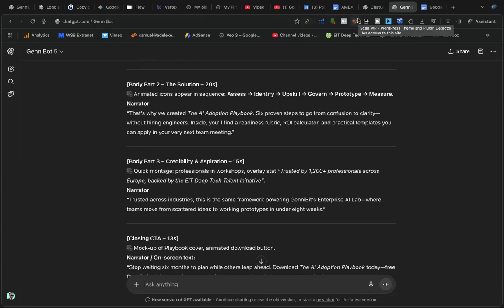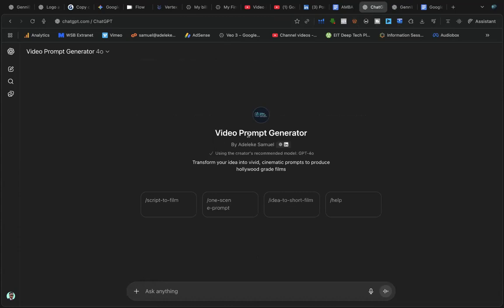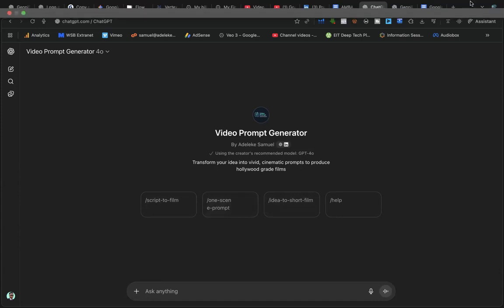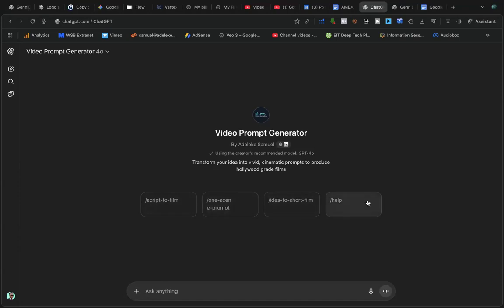There are 2 ways you can do this, right? I'll also share this particular GPT with you. Can you see, video prompt generator? It was a GPT for text to video, image to video prompt generator that was converted to a video prompt generator specifically for VO3, right? By now, you should be familiar with how GPTs work. So we have 4 options to start the whole conversation.